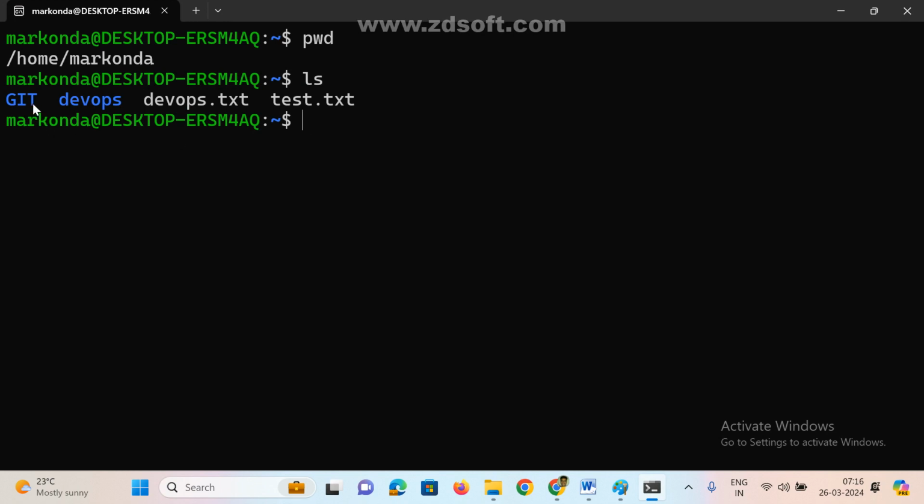I created one directory. For example, one more directory: mkdir. I'm giving a sample folder, or I'm giving a backup folder. Here mkdir means make directory. Mkdir is the syntax and the command. This is the directory name. We can give any name. So here I am giving backup.